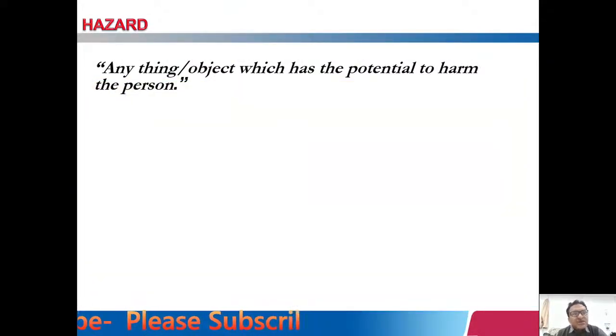Hazard. A hazard can be defined in a number of ways, but here the simplest definition is given. Anything, any object, which has the potential to harm a person, we call a hazard. You can find a number of hazards on site, but the concept should be clear. If you want to enhance your skills, you have to visit the workplace, and whenever you go to site, you can identify the hazards.